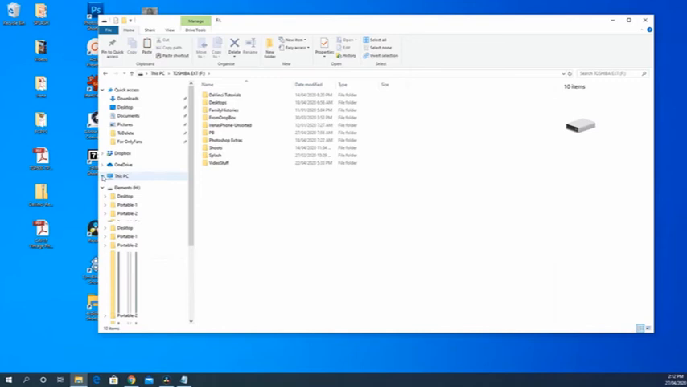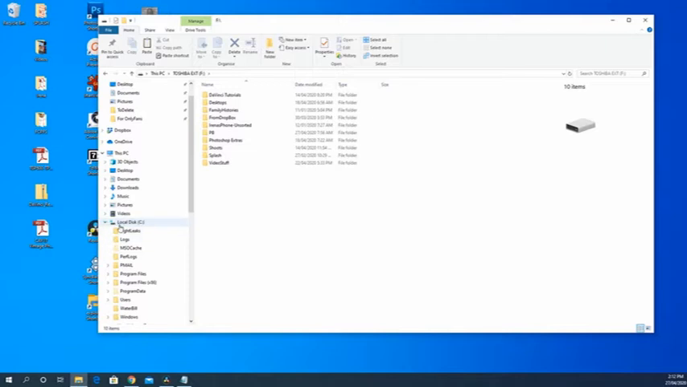Okay, so if I click on the greater than sign, it tells you that I've got other folders or drives in there, and this gives you the list of the folders that are there. I click on This PC and it gives me the list of all the folders and drives that I have listed.